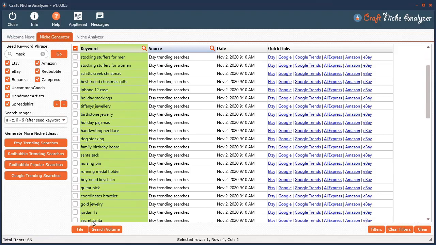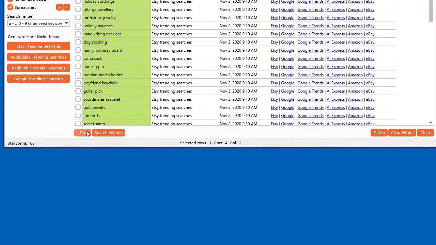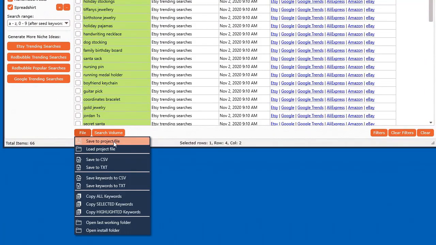And saving your data is really easy. Just down the bottom there, hit file. You can save it to a project file, which would be a file specific only to this tool, the niche generator tool, and you can load only niche generator files in here. Then you can save to a comma delimited file for your spreadsheets, like in Google Spreadsheets or Excel. A text file. You can save just the keywords to a comma separated value file. Also to a text. You can copy. I put the copy stuff here again.